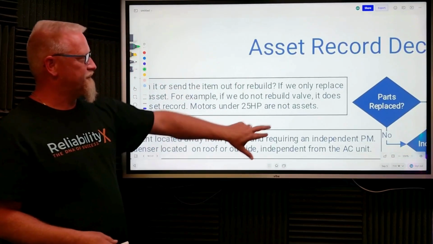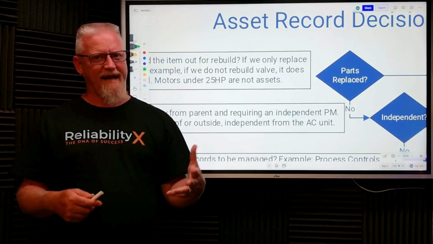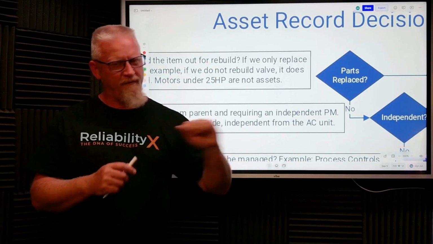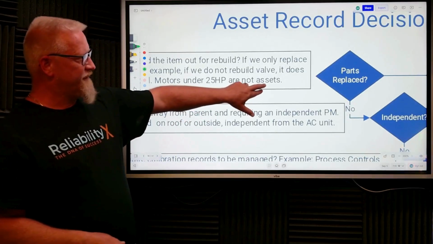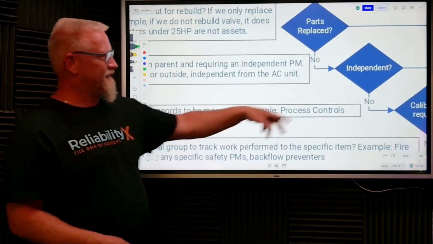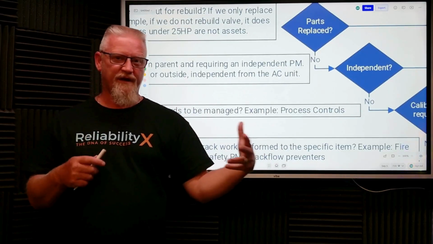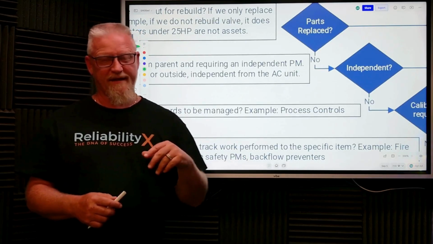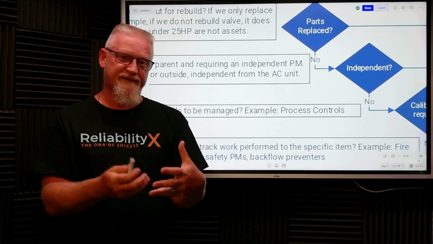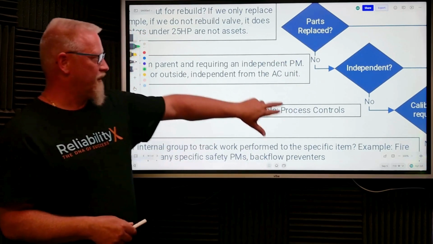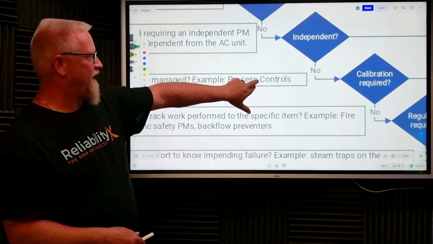And it all starts with, first and foremost, do we replace parts on it? If it's something we throw away, then it's not an asset. So if it's swappable and we just toss it and put in a new one, not an asset, it's a spare part. But if we rebuild it, it's an asset. Next thing is sometimes we don't necessarily rebuild things, but they are completely independent and part of another system. Sometimes these are things like transformers or a split AC unit where we want to track the system and the location of part of that system, but it is an independent entity.